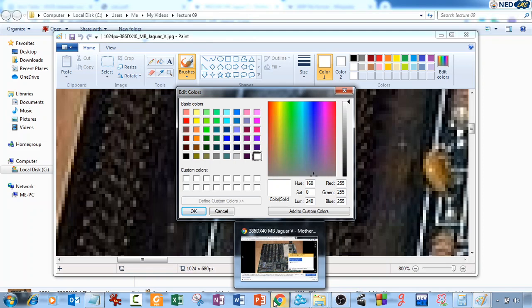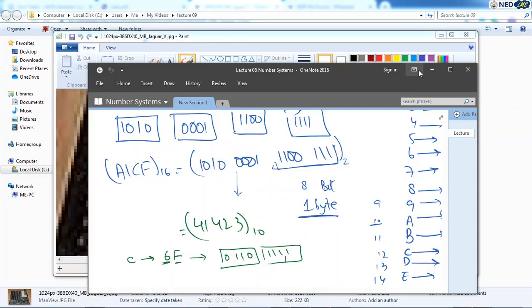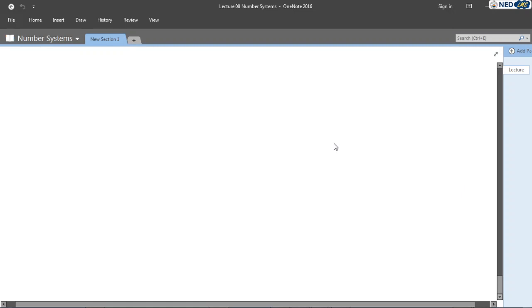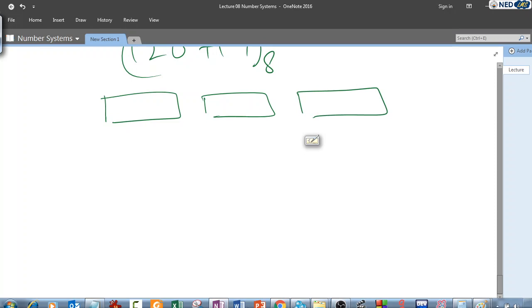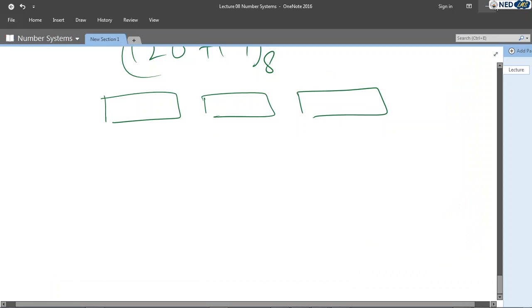Let me write it down. Let's say we have three groups of 8-bit numbers. Not so sure what the order is, but it's simple: red, green, blue. I'm not sure whether red comes first or green comes first, you need to read up on the BMP format. So this is an 8-bit number, and this is an 8-bit number, and this is an 8-bit number.